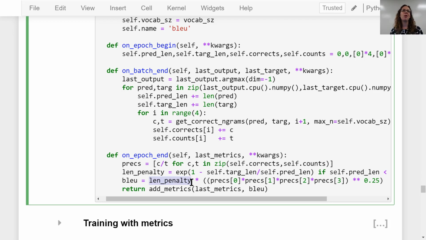And just to review, can anyone remind me why we need a brevity penalty? In case it goes too short. Yeah, so the answer was in case it's too short. So we saw the example with "I ate 3 hazelnuts." "I ate": all the unigrams match, all the bigrams match, but it's short, it's left out information, and we want to penalize that. So that's how BLEU deals with that.